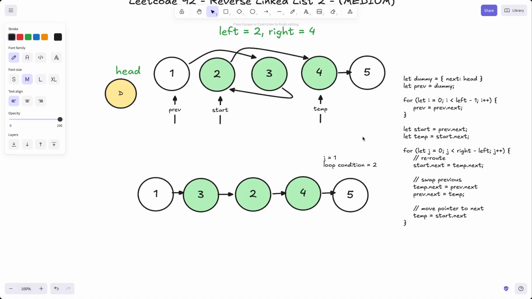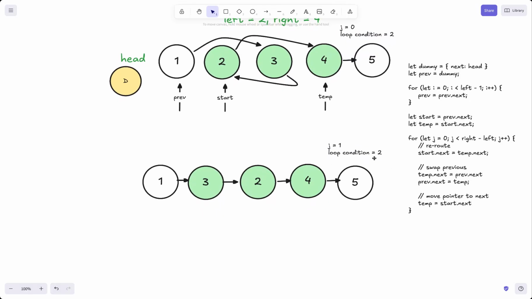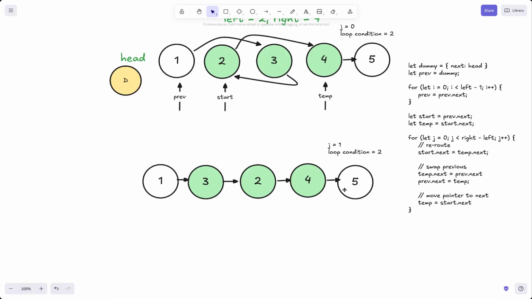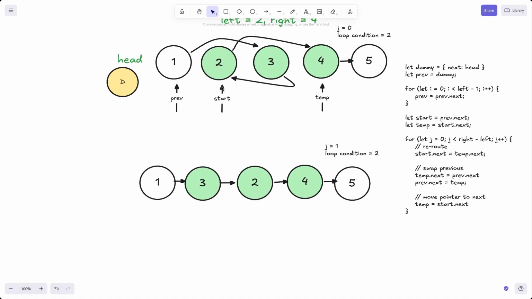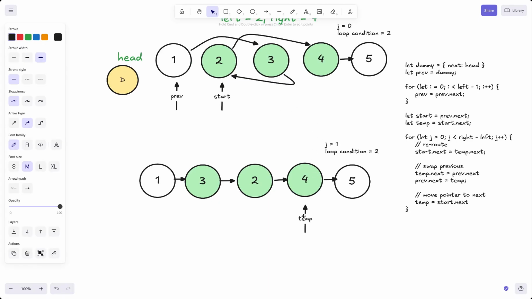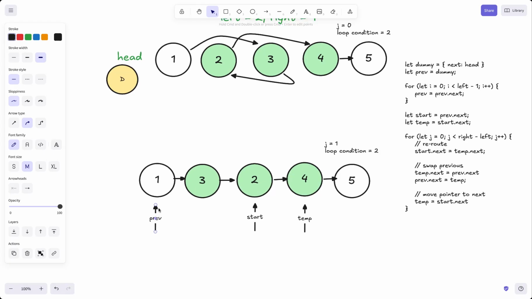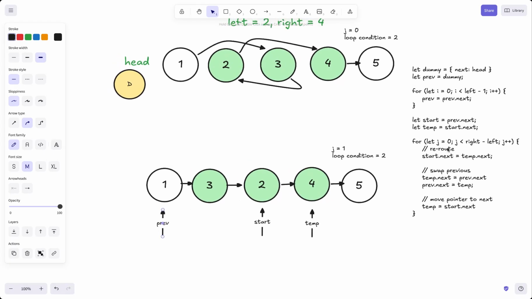So this is our second iteration. Our first iteration was here, which was 0, 2, right? So if j is less than 2, 1 less than 2, continue on. So let's reroute start.next. Actually, let's pull down our previous pointers. So right now we know temp is at 4. We know start is at 2. It's still the starting node, and previous is at 1. Okay? So let's do it.